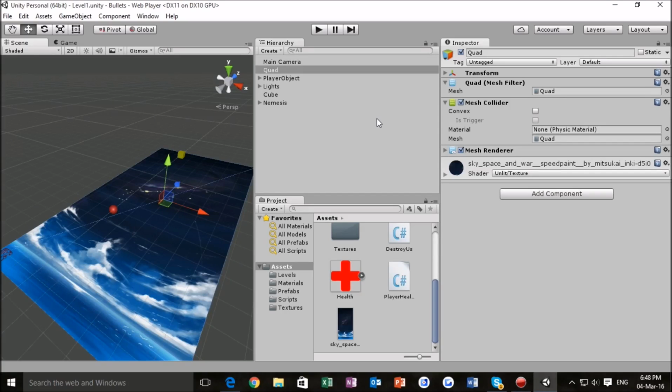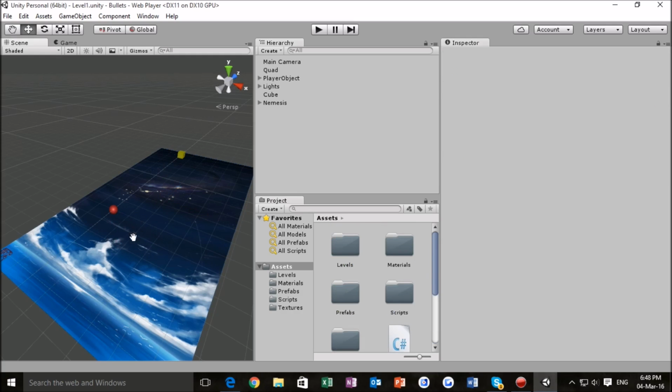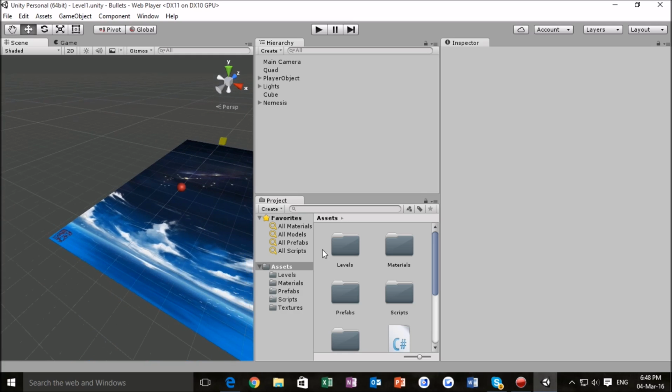And in this tutorial, we're going to be dealing with the destruction of our player and we're going to be setting up some HUD elements to assist our player. So the first thing that we want to do is make some destruction script.